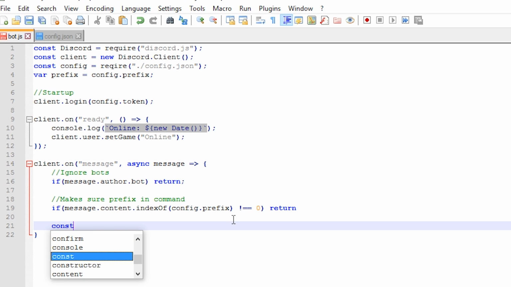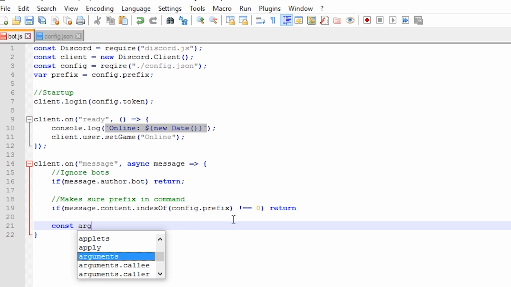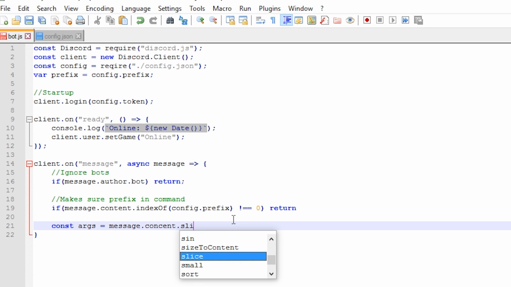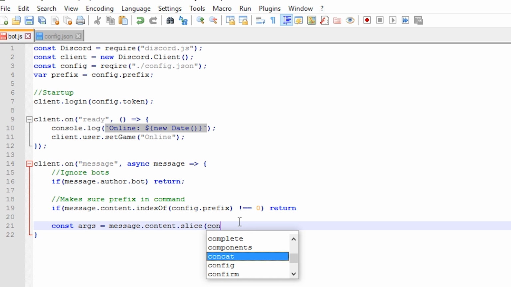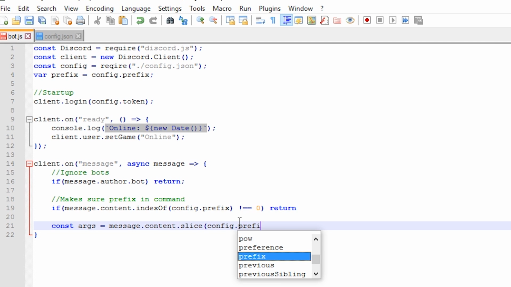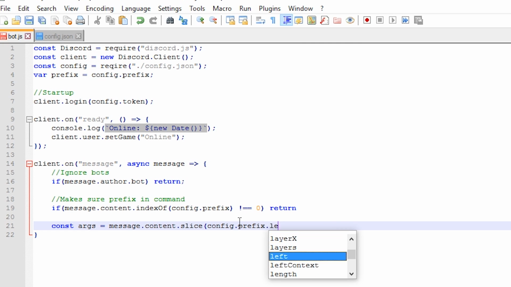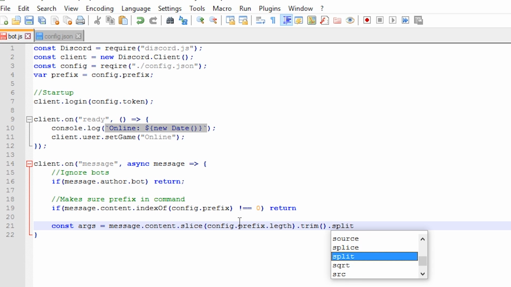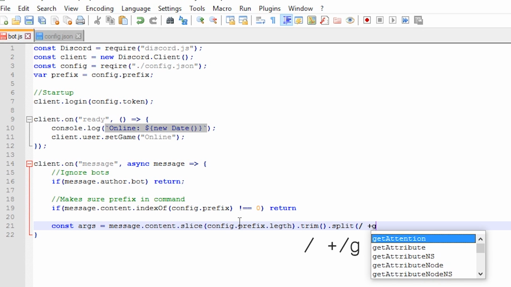So const args. It's useful if you spell things right. So slice config.prefix.length, trim, split, and then we're going to do that plus g.